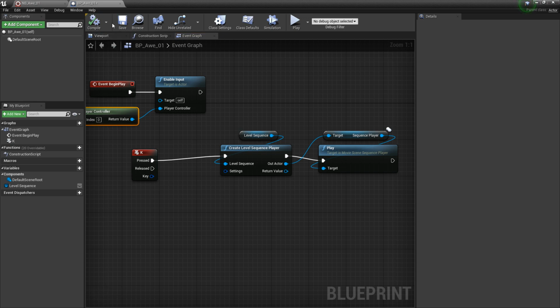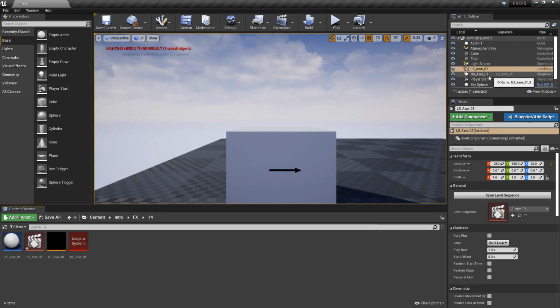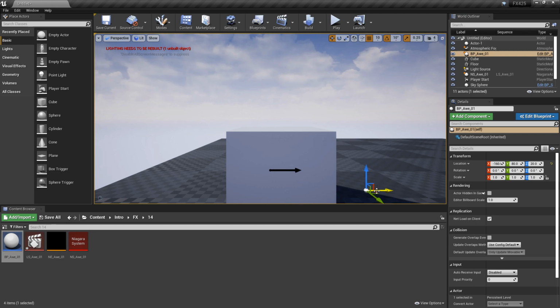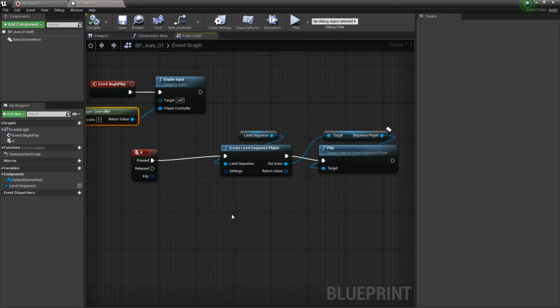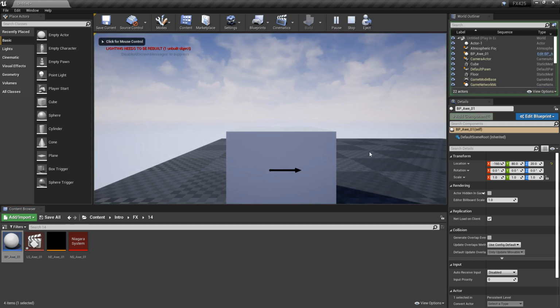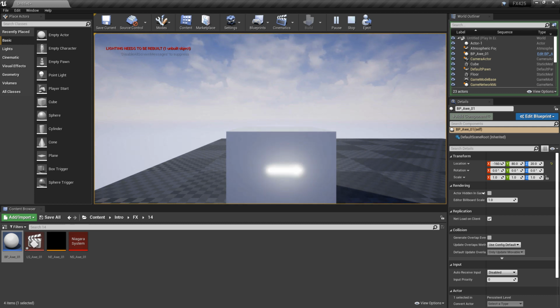All right, let's compile this, we'll save, and now what we're gonna do is we're gonna delete that level sequence from the level so it's not sitting in there, and then we're gonna drag this blueprint out, just put it in the world. This is basically just an observer. So when we press K, it's going to create that level sequence, place it in the world. That level sequence is going to have a reference to our Niagara system, and then it's going to play the sequence. So let's try this out. Let's hit play. Give it a second. We'll hit K on the keyboard. You'll see it goes really bright, and then it starts to fade down, and it goes back to default.